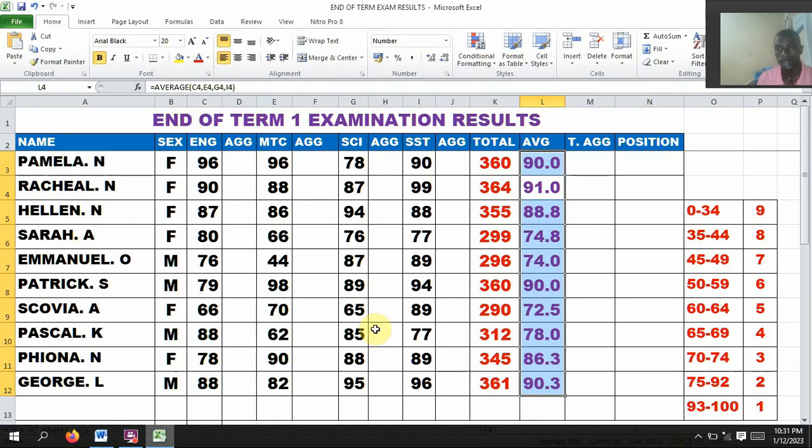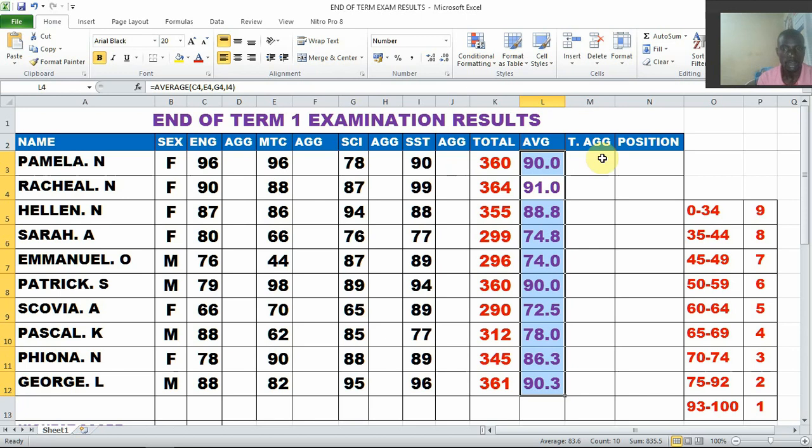Then let us now look at calculating the position. Now, when we are calculating the position, we always use the rank formula, and to calculate the position, we always use a reference called absolute reference. And in Excel, an absolute reference is a reference where we add the dollar sign before the column letter and the row number. So we are going to see how we deal with that.